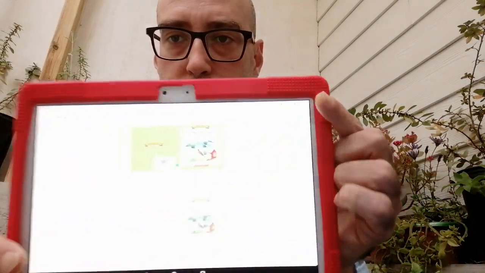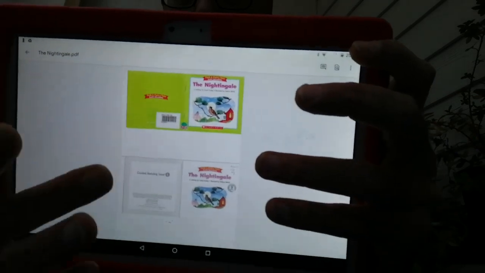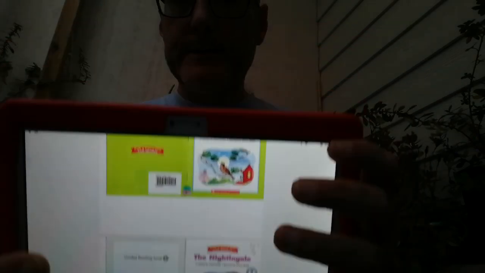Today we're going to start with reading a book. The book we're going to be reading today is The Nightingale. This is a classical fairy tale that was written by a Danish author called Hans Christian Andersen. He was from Denmark, and it's a very, very famous story.